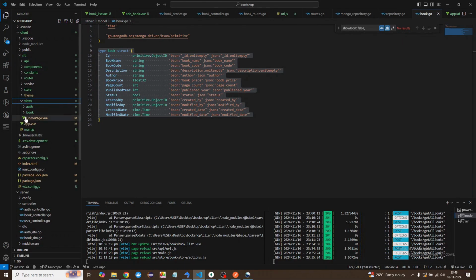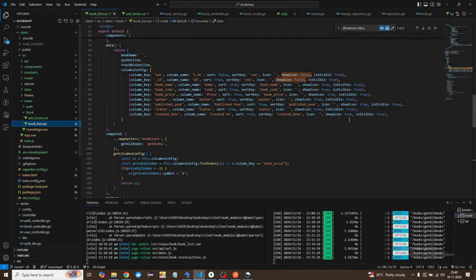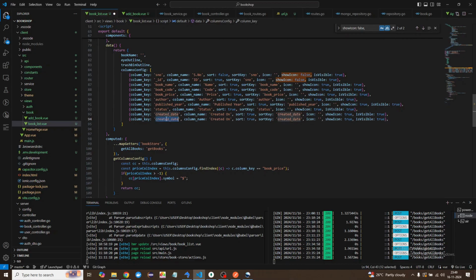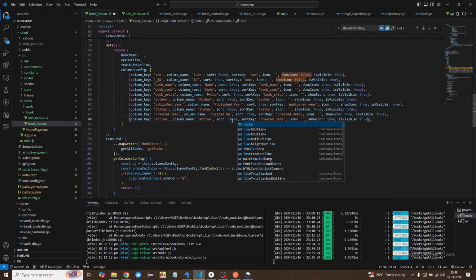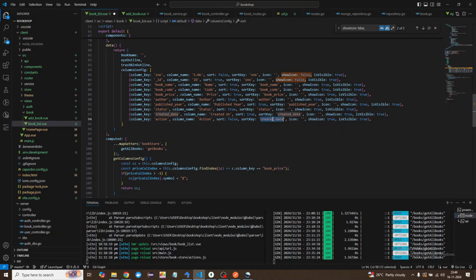We'll go back into the views folder, in the book list page. Here we say we should have one more column, and the name is going to be action. So I'll say action, and here also action, but sort is not going to be true, so I'll say false, and the sort key, let it be action. Anyway, this is not going to make any difference, right?